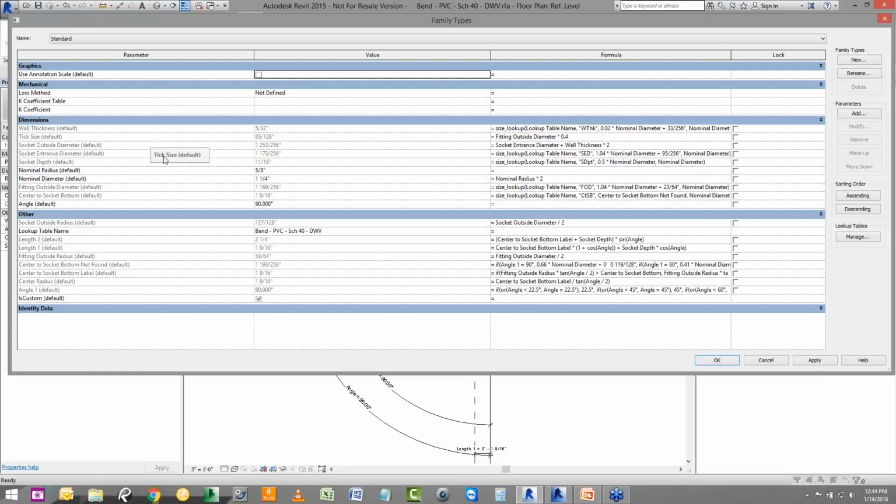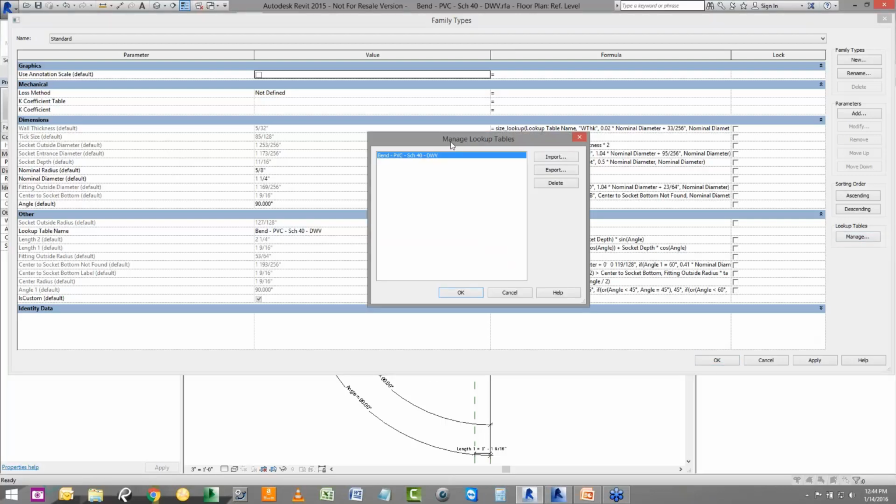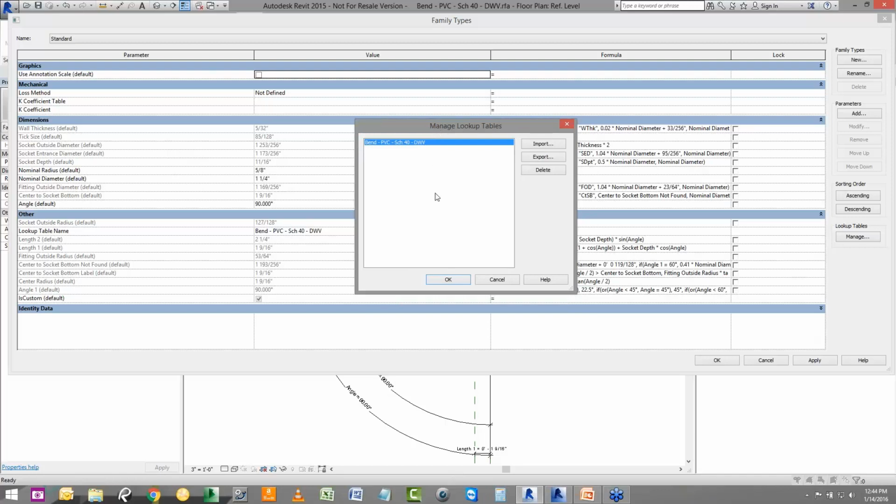One of the biggest things that we're going to talk about today though is going to be these lookup tables. So here we'll see we have a lookup table name, and the lookup table's name is Bend PVC Schedule 40 Domestic Waste and Vent. If I come over here to the right hand side of the screen and I go into my lookup tables, I have a manage button here. I'll click manage and this will allow me to look up my lookup tables.